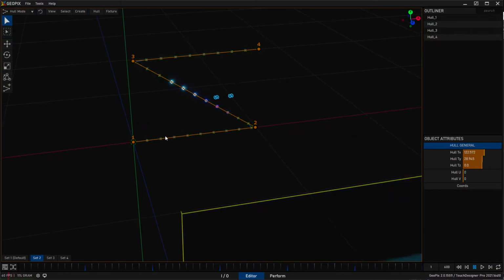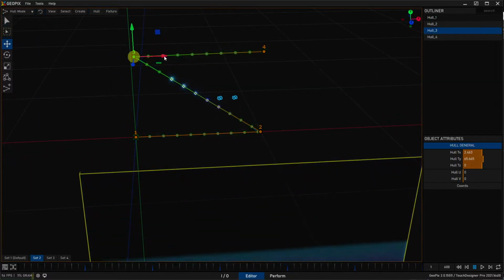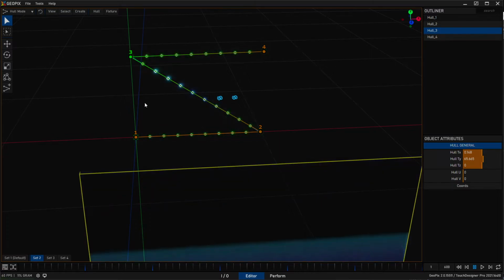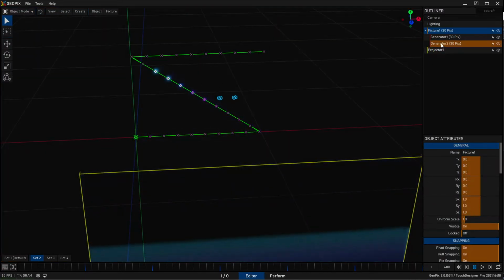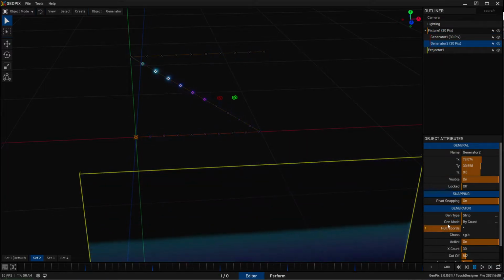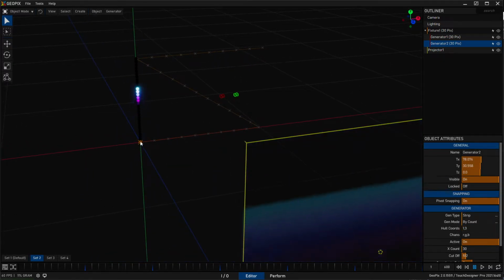We have 1, 2, 3, 4. If we want to draw a vertical line, we could do so by just connecting 1 and 3, right? So let's go ahead and do that. Let's go back to object mode and select generator 2. And down here for hull coordinates, we'll just type 1, 3. And we'll just generate a straight line of pixels connecting those 2 hulls.